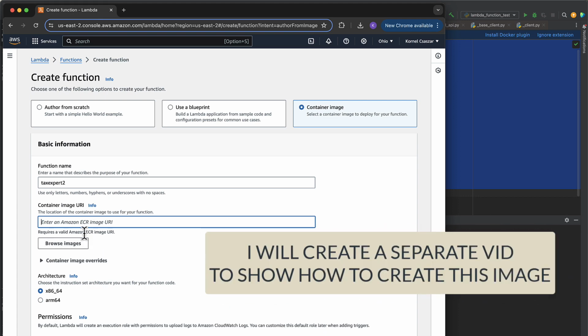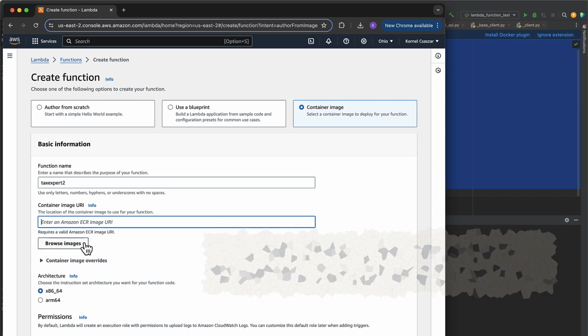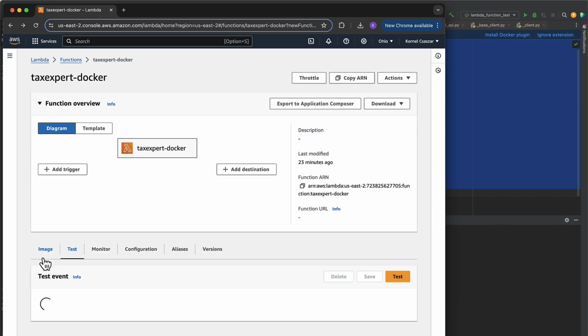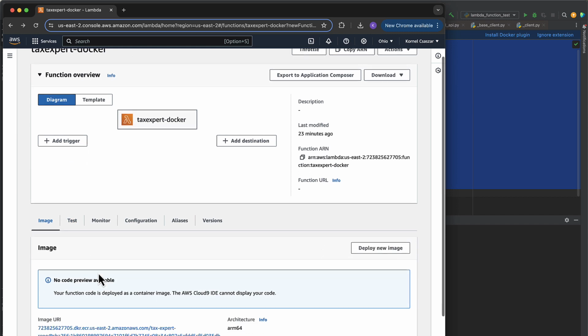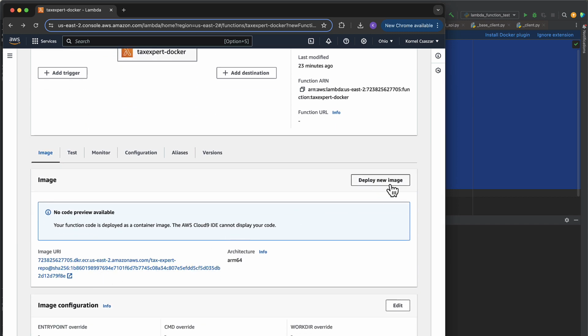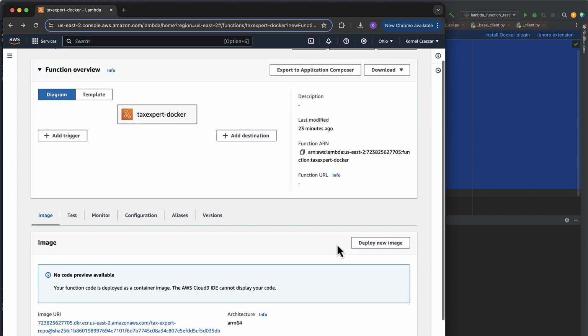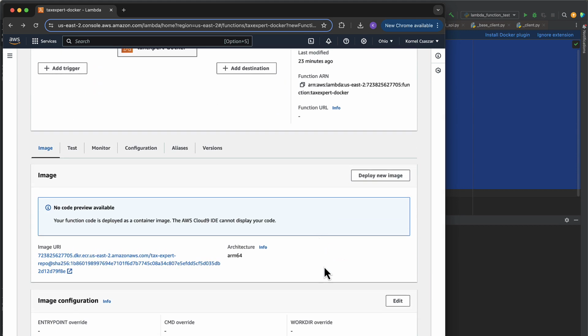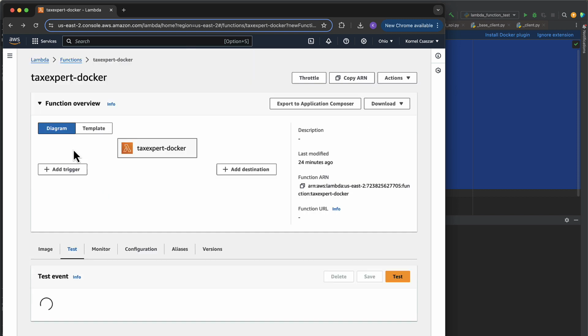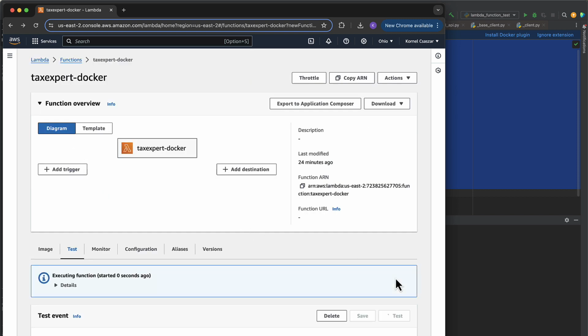You specify that image here, and then you can just load the Lambda function from there. Then instead of code, the menu option here says image, and here you can deploy a new one if your code changes. And let's see, I can run a test. So test, and I can run a test.